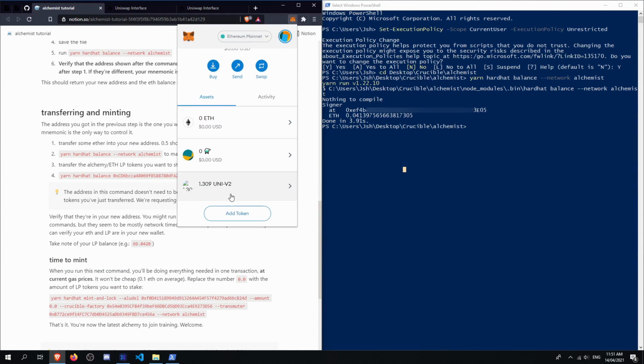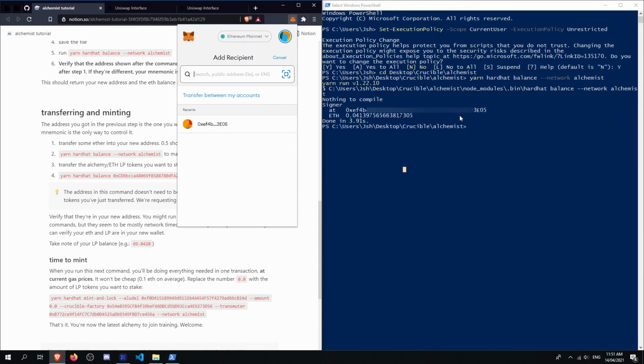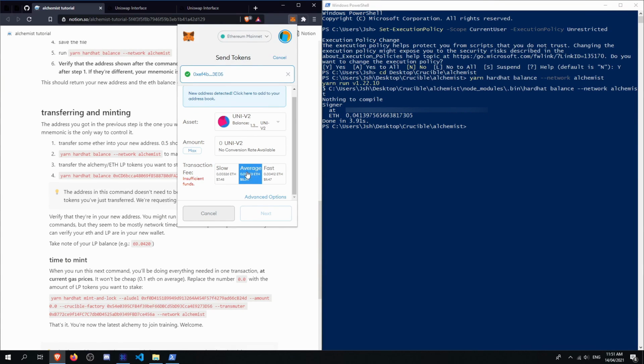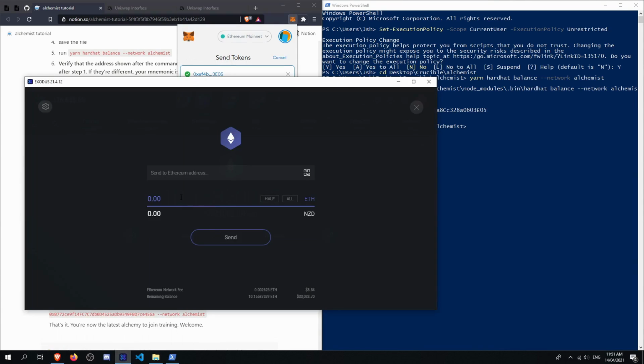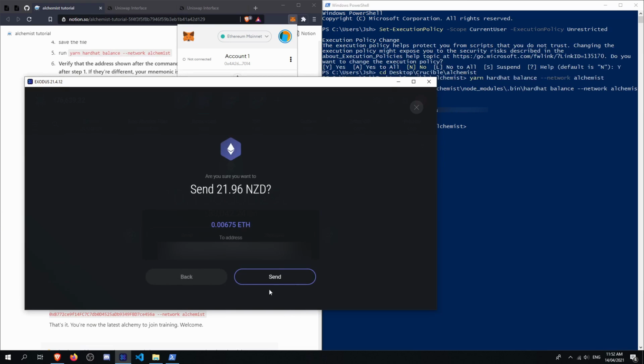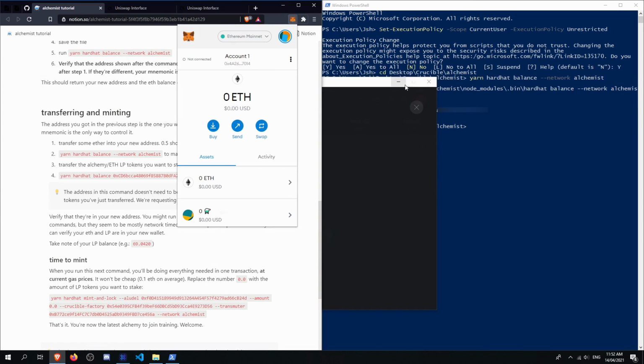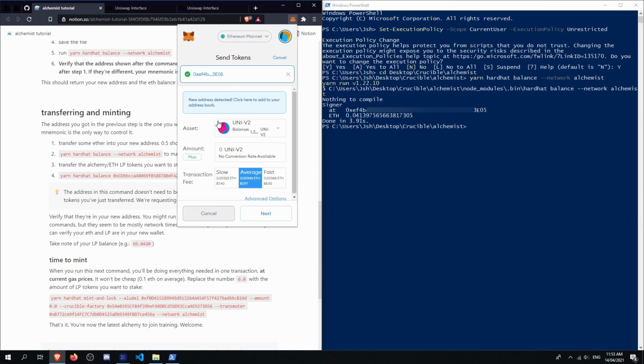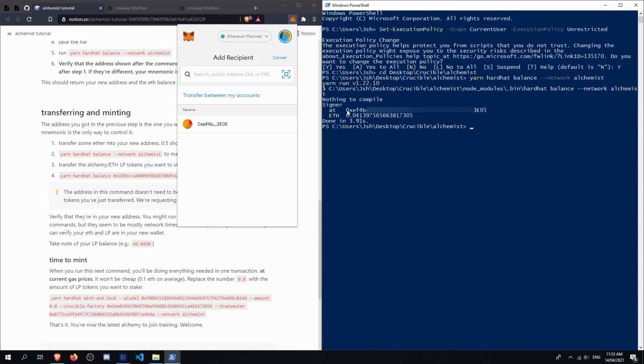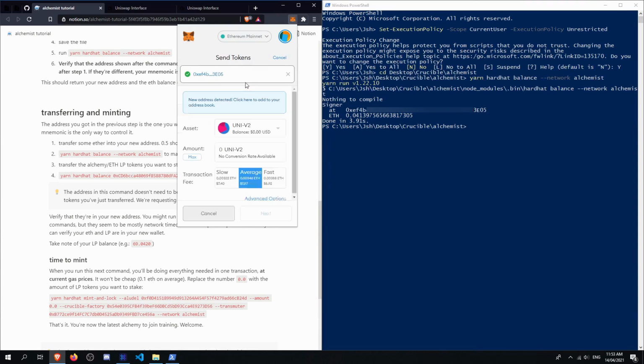Now we also need to transfer some LP tokens to this wallet, so go ahead and copy the address and transfer your LP tokens here. Hopefully you have some Ethereum left over in the wallet that contains your LP tokens in order to cover the transfer fee. If not, go ahead and transfer over the amount that you'll need. If you've got enough Ethereum to cover the transfer fee, go ahead and double check the address and then approve the transfer.